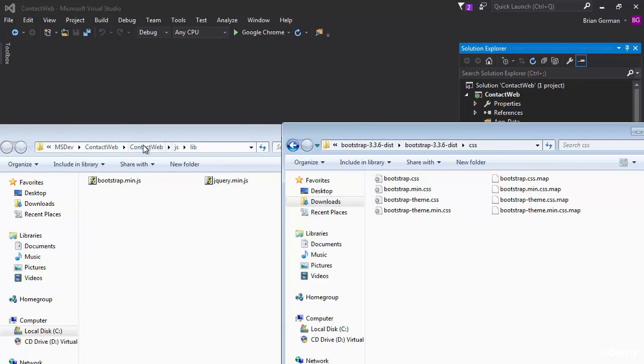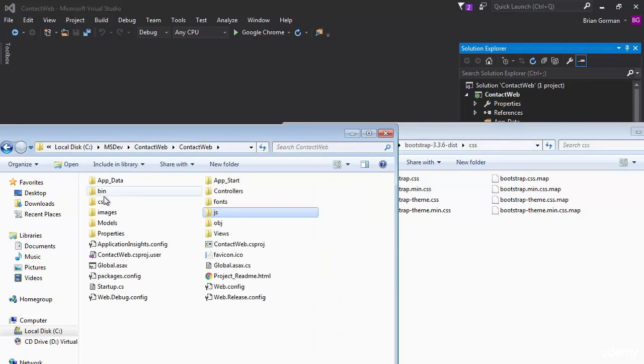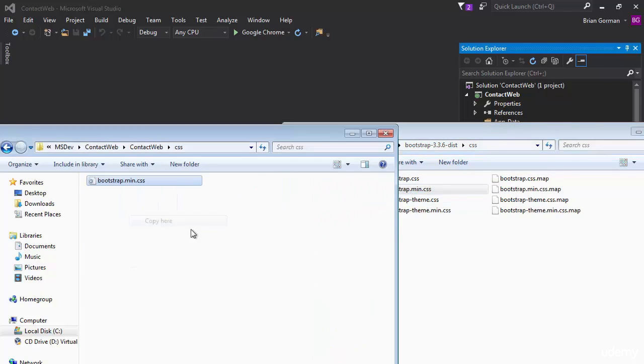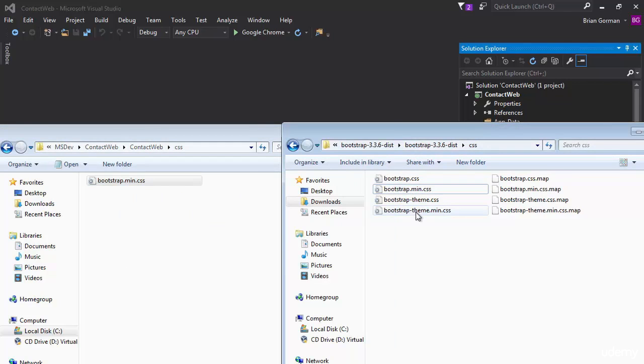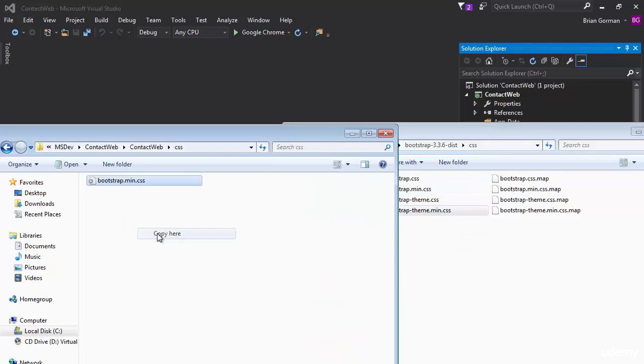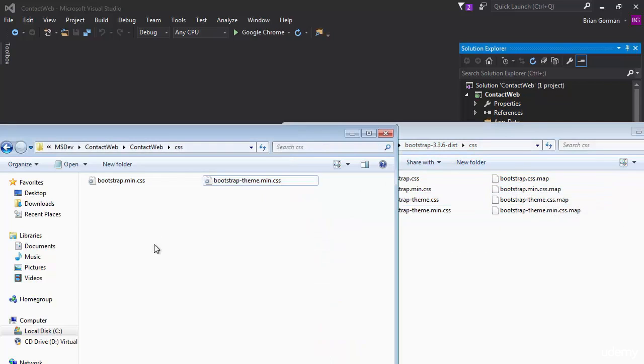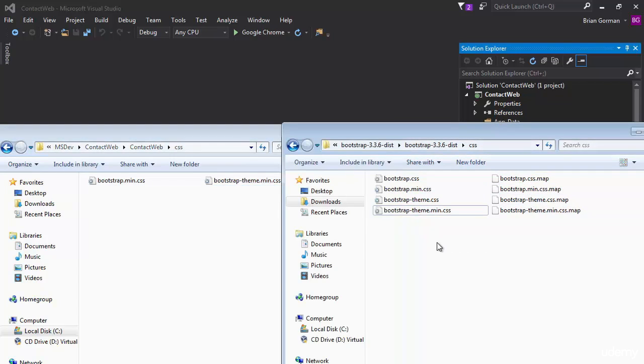We also need to get some CSS going here, so let's go to our contact web CSS. Right now it's empty. Let's grab bootstrap min.css and move that over, or copy it over. Bootstrap theme min, copy that over. And you can see that there's maps as well. I'm not going to bring the maps over. So we're just going to have the default CSSs living in our folders.